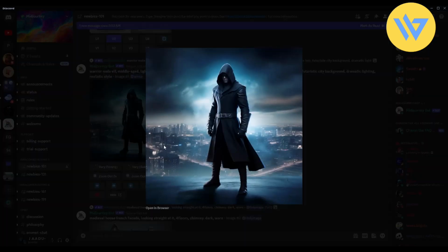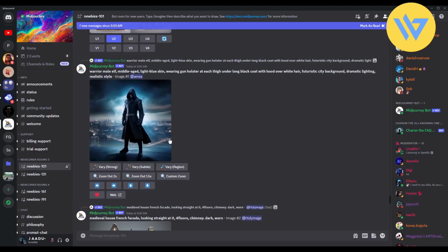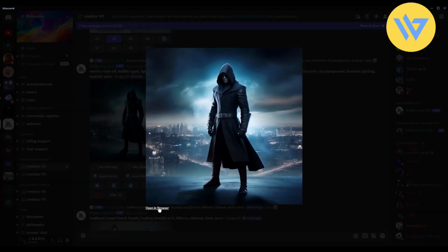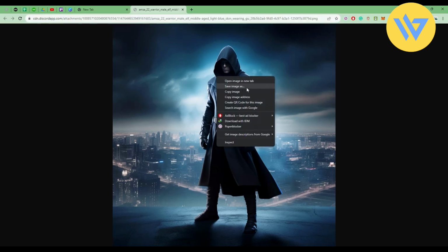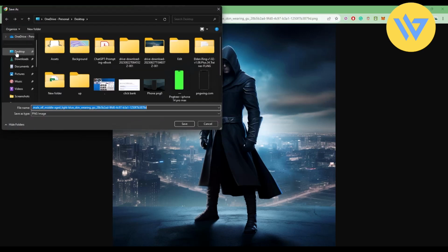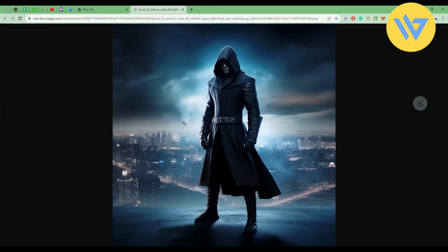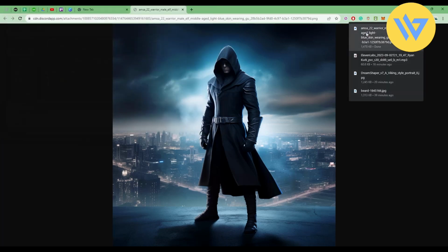So after your image is completely generated, downloading the image is very simple. All you have to do is click on the image and click on open in browser. Now it should open in a browser and it is the max quality image that you will get from Midjourney. So now right click on the image, click on save image as, choose a location and save it. Now the image is downloaded on your computer.